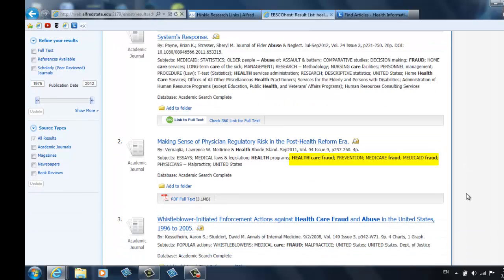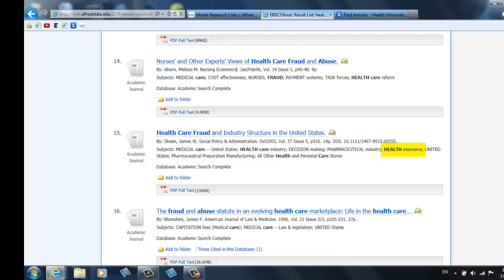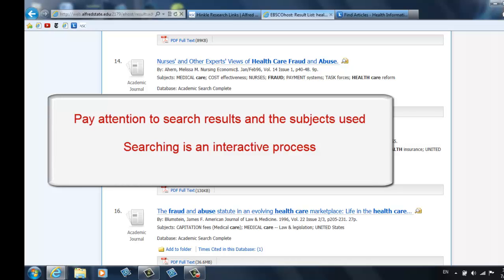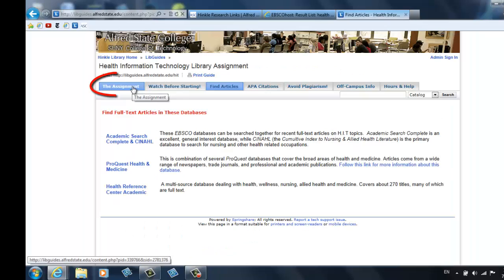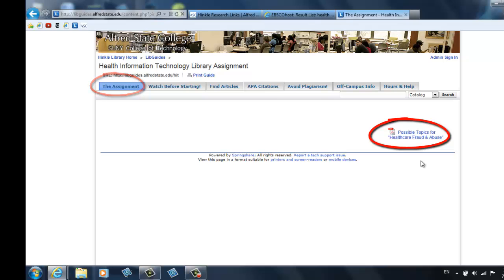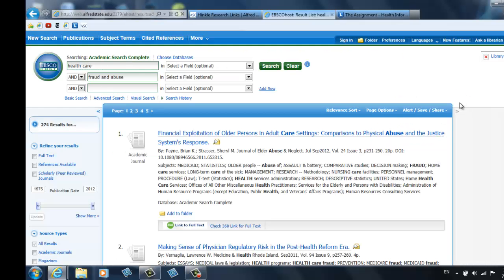The second article lists the subject terms healthcare fraud as well as Medicare fraud and Medicaid fraud. This article lists the term health insurance, which we might want to AND with the term fraud, which also appears in the subject lines of many of these articles. Looking at your results carefully and paying special attention to the subject words that result from a search demonstrates that searching in a database is an interactive process. For a sample list of possible searches, just link to the PDF file on the assignment link of the H.I.T. LibGuide. So let's try a subject search.